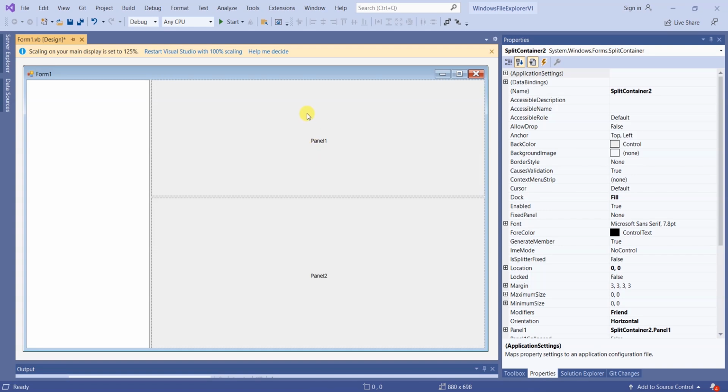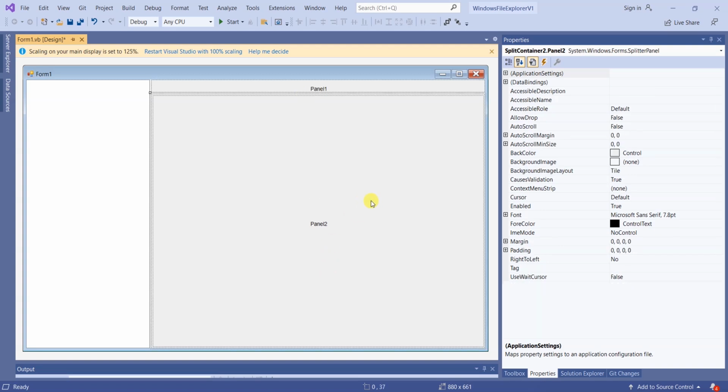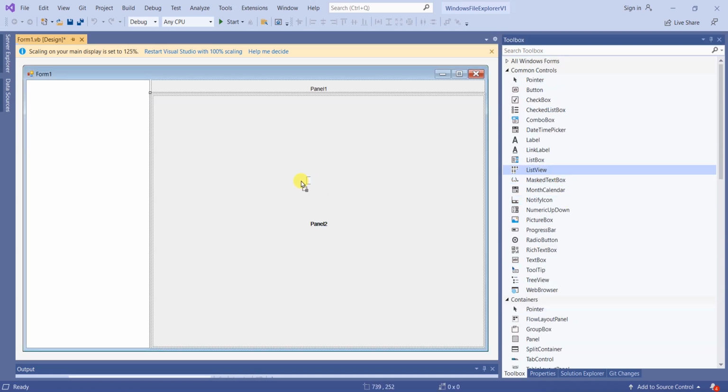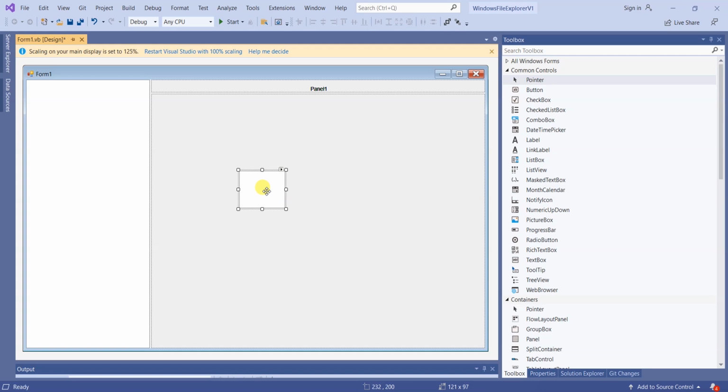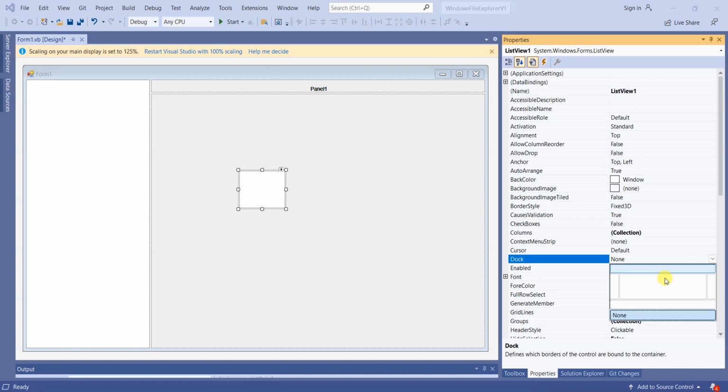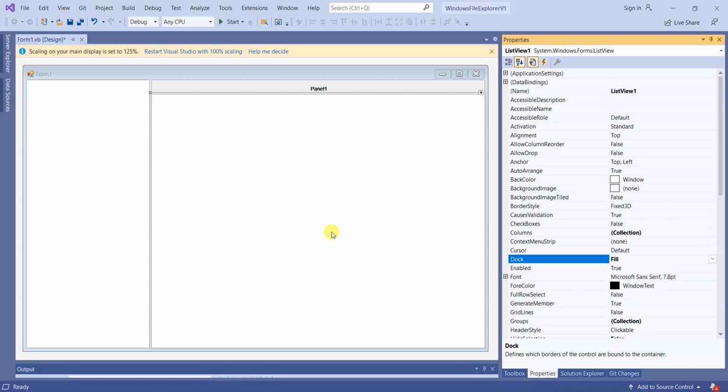Let's make panel 1 a bit smaller. Okay, a little bit smaller again. All right, or you can drag it down small. Then I want you to go back to the toolbox, then select list view. Select list view here, and then go to the property window and dock the list view within its parent container. So let's put it at the center to take the entire space.